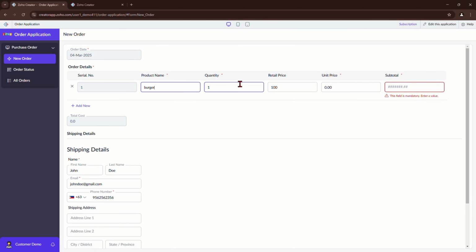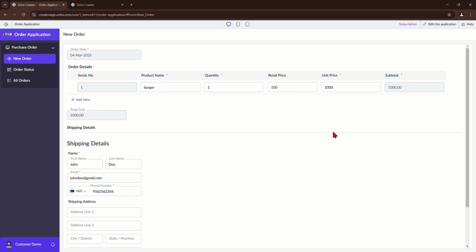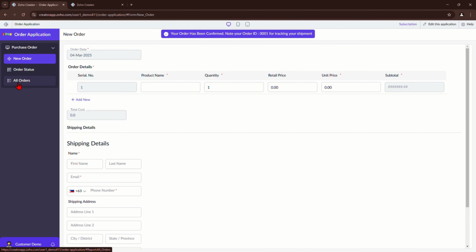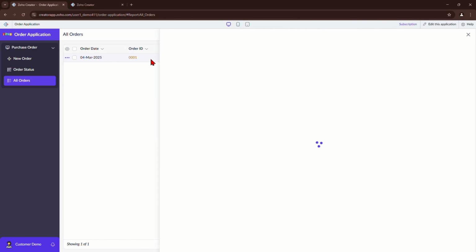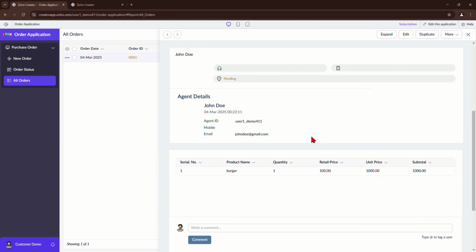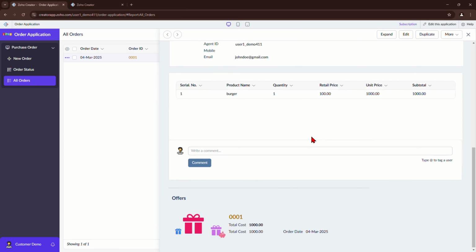And let's try to... there is a pending. So the subtotal is required. Let's try to input some random value here and try to submit. If we access the record and click this one, as you can see here in the detailed view, the layout is customized.